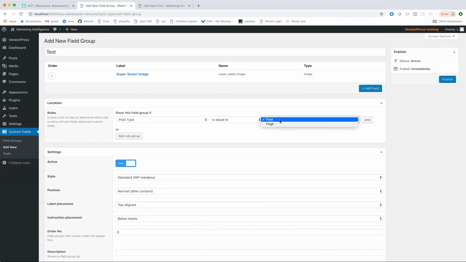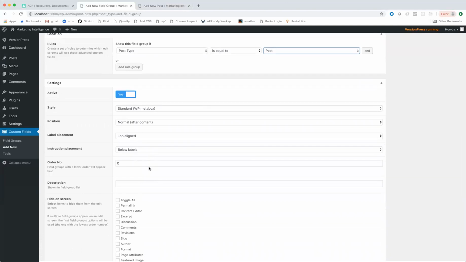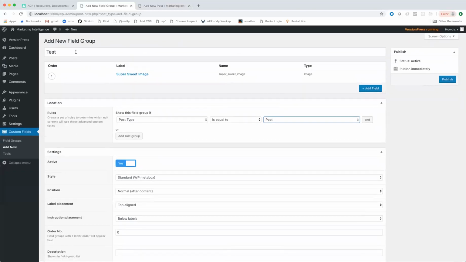So for right now, we're going to say that we're going to augment our posts with this new super sweet image. Down here under settings, you're able to control where this particular field group appears on the post page, right? So we can choose if we want it to be a standard meta box. This is just talking about what the field group looks like, whether it's wrapped in a little box or not. You talk about the position, how high up on the page you want it to fall. This order number in conjunction with the position controls exactly where it falls on the page. So for right now, we'll just keep it very basic. We'll create a field group called test. We'll put one field in it, and we'll say that this is going to be associated with post types of post. I'm going to go ahead and publish this.